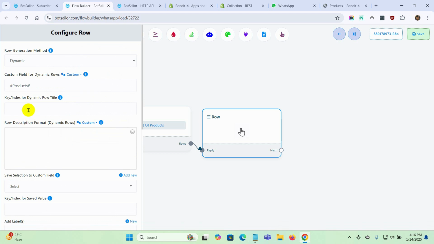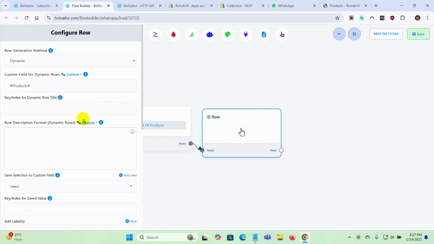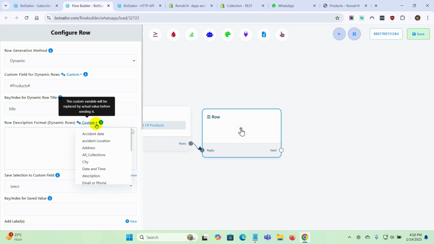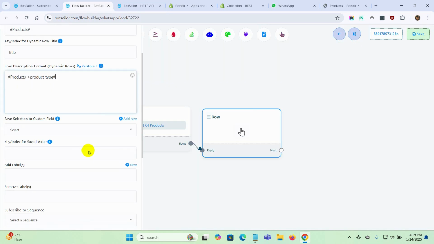Next, select the key for the row title. To do this, navigate to the raw data and copy the key you want to use as a title. For the row description, you can also use dynamic data to display product details by selecting the appropriate key. In the Save Selection field, we need to add a custom field where the product handle will be saved. This allows us to send the product's URL to the customer.